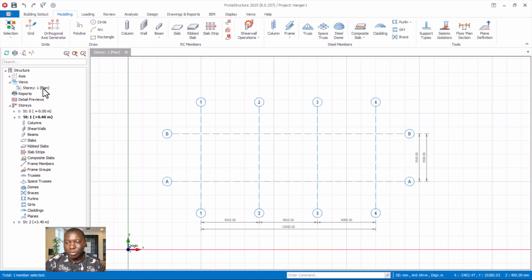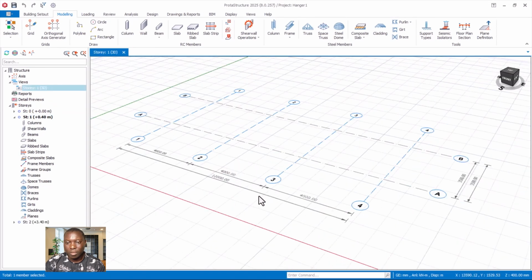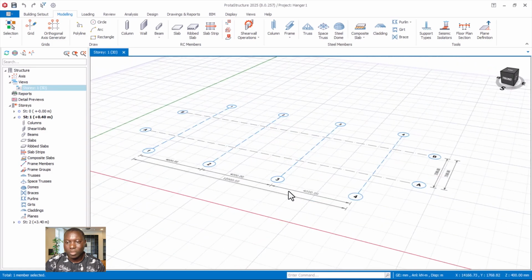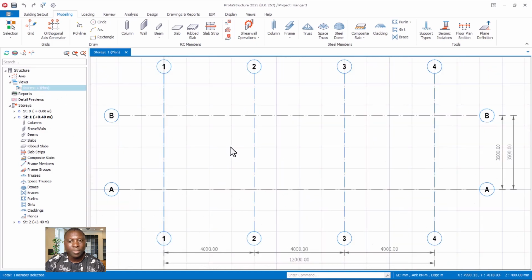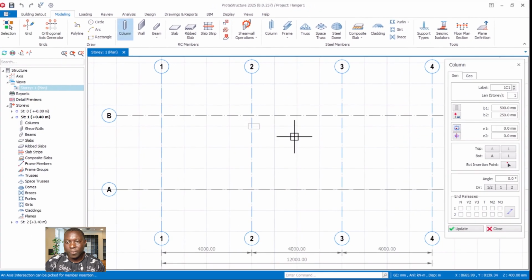Alright, so we get back to story 1, navigate to 3D. So here is what we have. Get back to 2D again. So we are going to be modeling the reinforced concrete column. Select it in the dialog. We have a section of 300 millimeters by 300 millimeters column section.